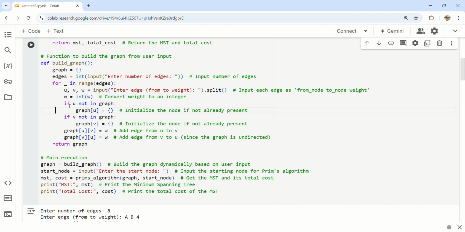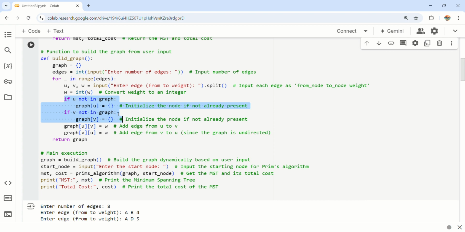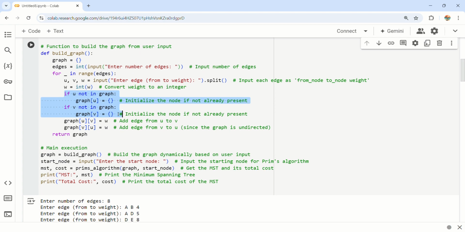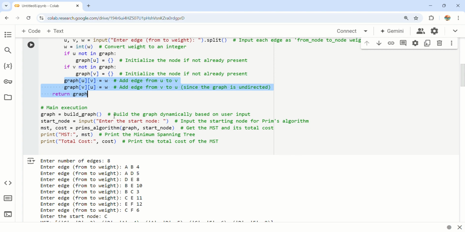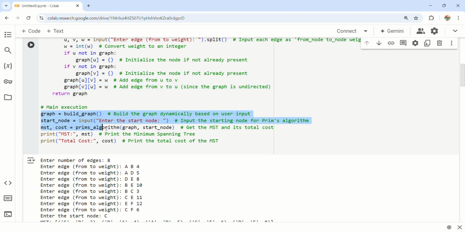We check whether the current node and neighbor node are in the graph or not. If the current node is not present in the graph, then we initialize the node if not already present, and we add edge from u to v and v to u since the graph is undirected, and we return the graph.